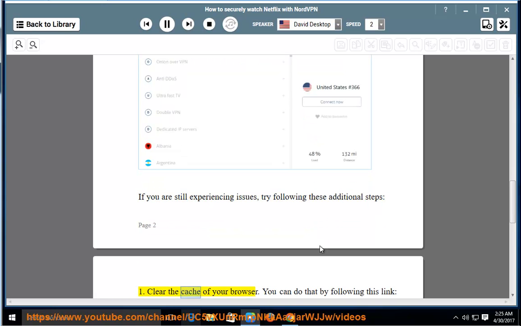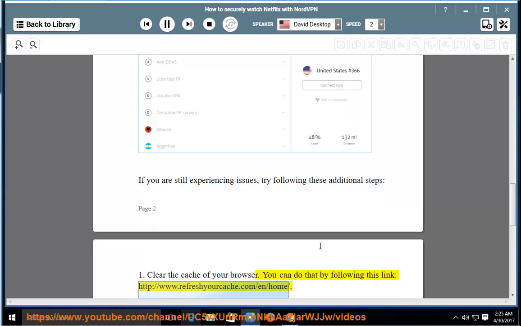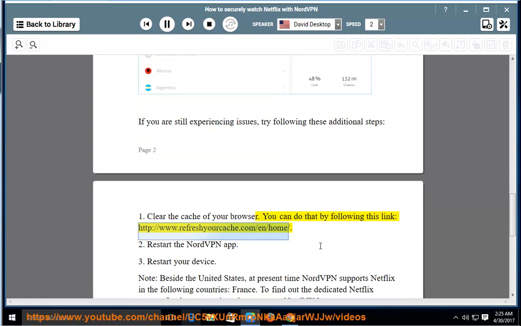1. Clear the cache of your browser. You can do that by following this link, http://www.refreshyourcache.com/en/home. 2. Restart the NordVPN app. 3. Restart your device. Note, beside the United States, at present time NordVPN supports Netflix in the following countries: France.